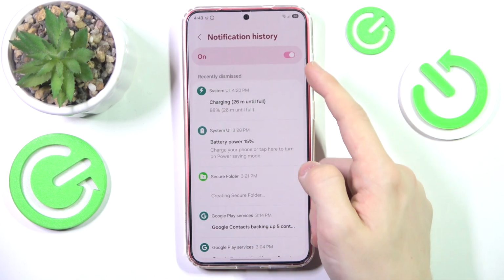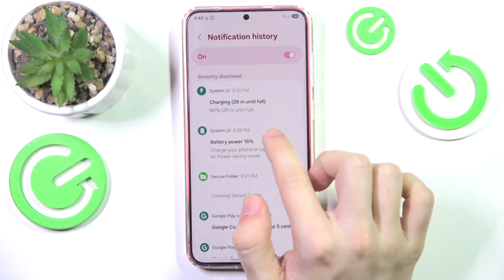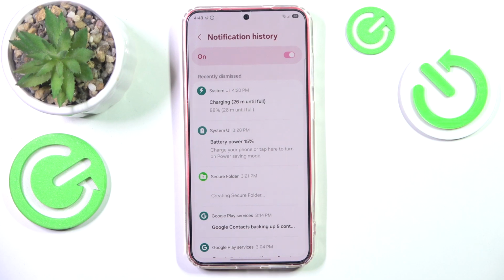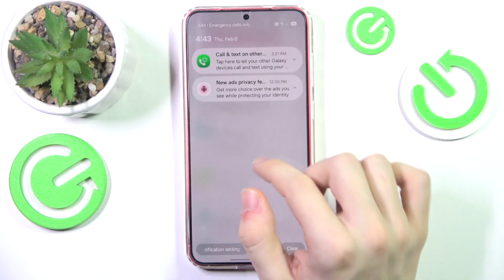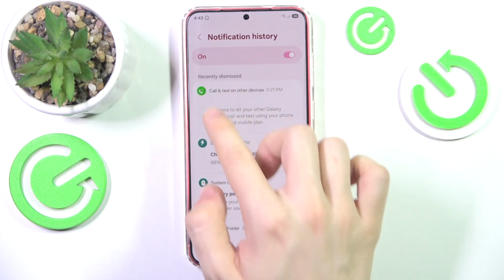But since I had that enabled before, you can see now that I have the recently dismissed notifications here, and if I dismiss any more, then it'll also display them here.